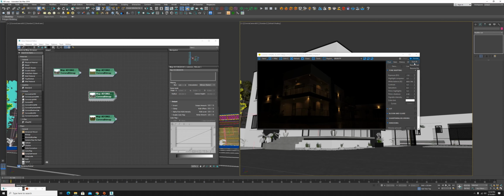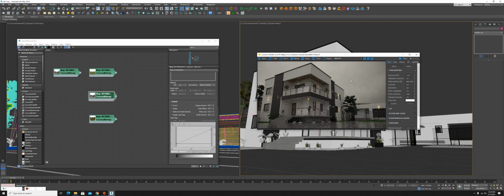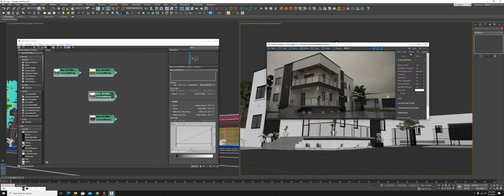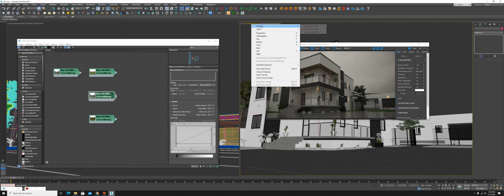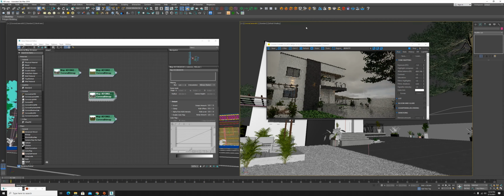So right now our sky is in place. I'm just going to hit interactive, and this is what it looks like before. Let this work. And this is what it looks like now. So now you can see the sky has been placed in. And if I switch to camera 1, we can see it also changes as well.